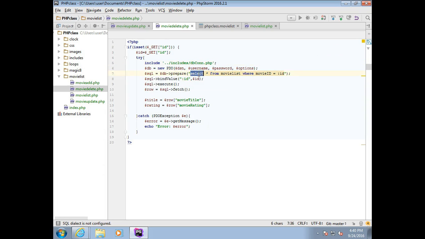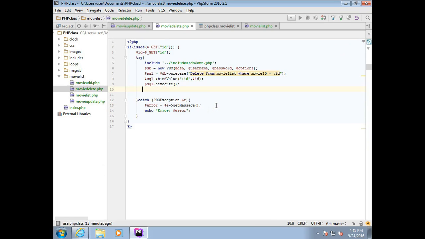So now what I'm going to do is say delete, and no star, because we're going to delete the entire row. So it's going to be delete from table where movie ID is equal to ID. Our ID is here. We're going to execute it. There is no fetch. There are no values because now we just deleted it all. So all of this is good.